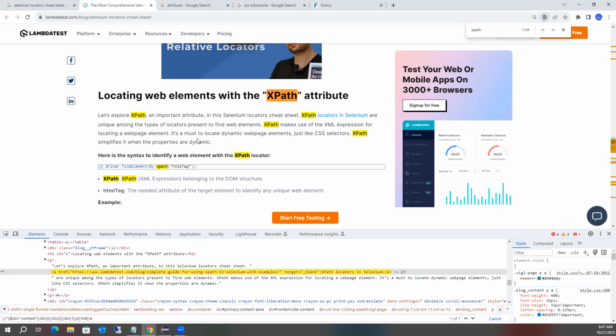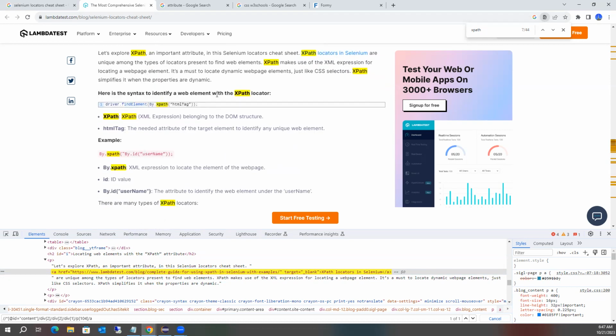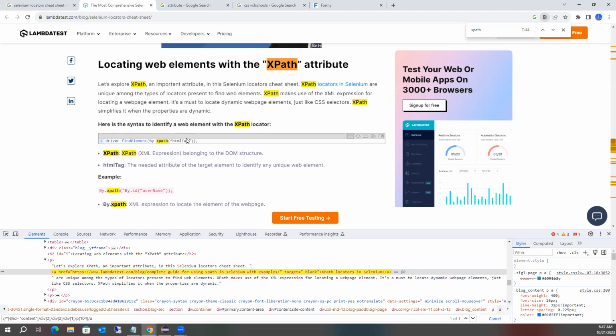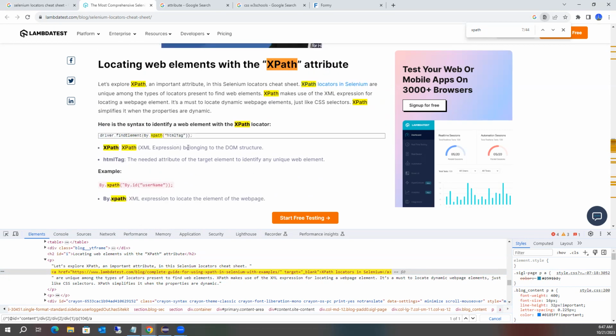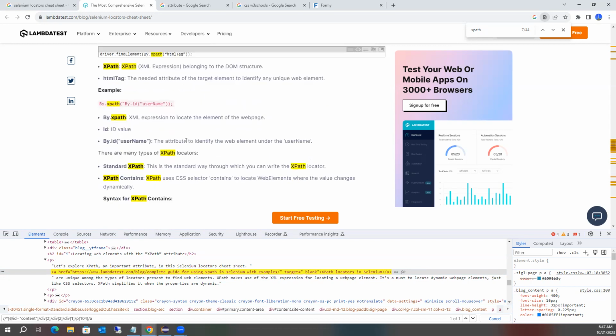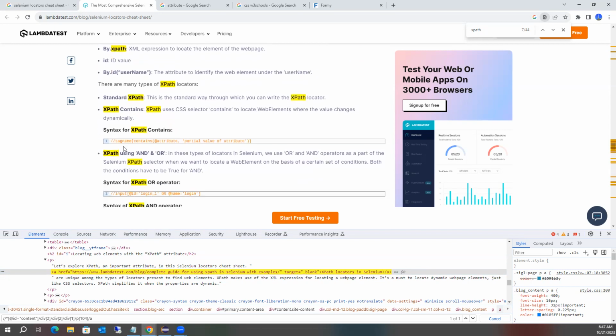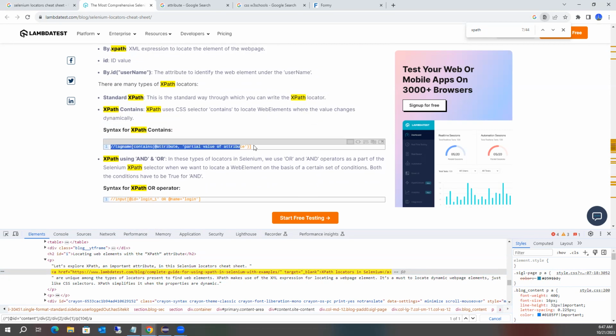So if you look at XPath, they are just saying use whatever element, the syntax is the same: driver.findElement by XPath, whatever name you want to get. It is using the HTML tag name, but this is a little bit more complex. So this is just for now, for our purpose. In the future, you should learn how to create them also.